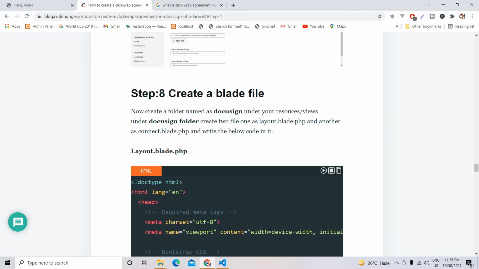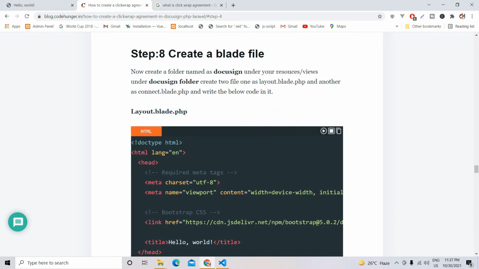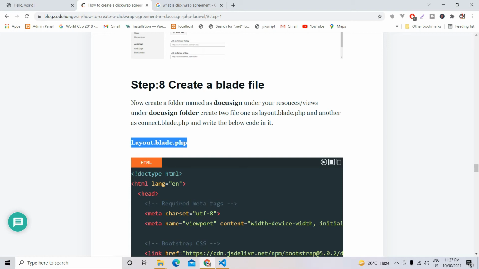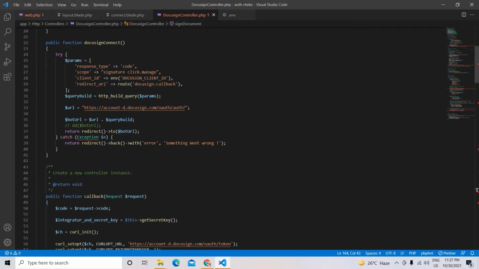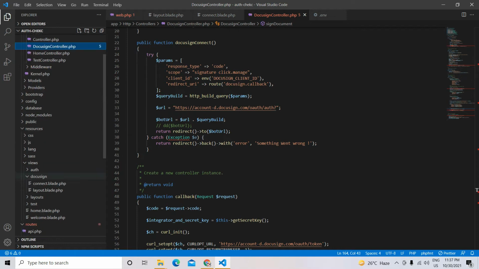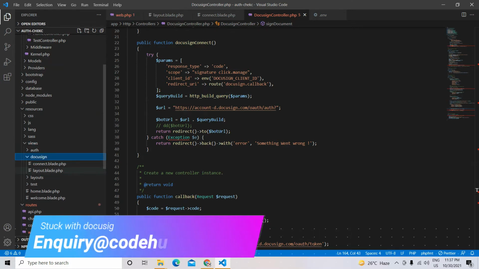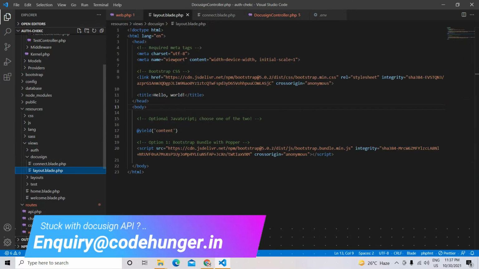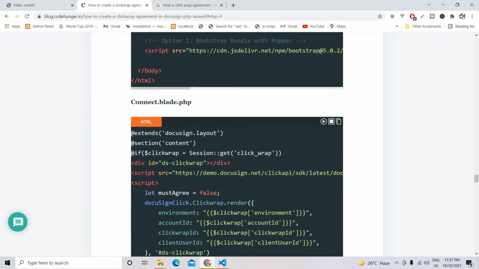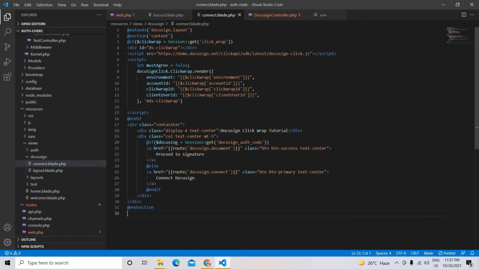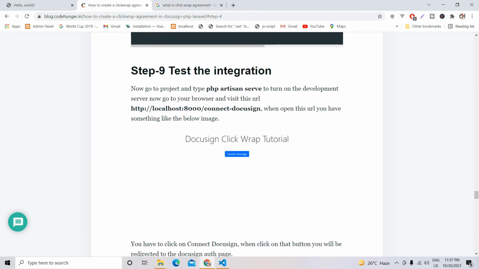Okay, now the next is we have to create a blade file, layout.blade.php. Just create one blade file. Here inside the views, create a folder named DocuSign, create a file named layout.blade.php and add that code, and then in the connect file copy the code and paste it here, right? And now that's it, we are ready to do the integration.